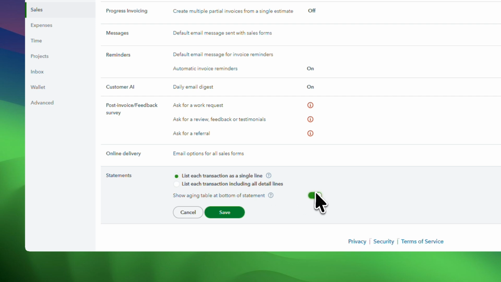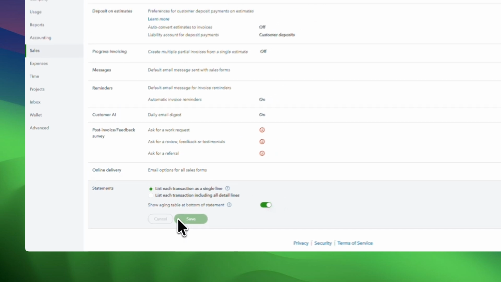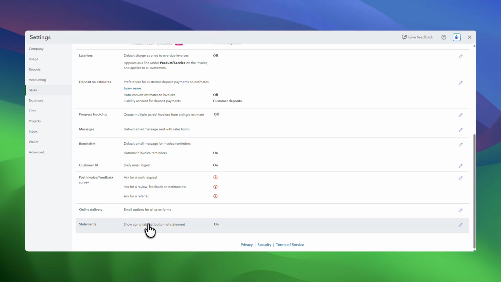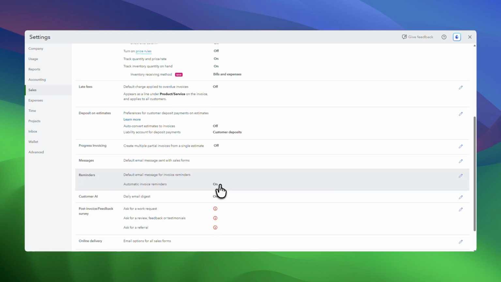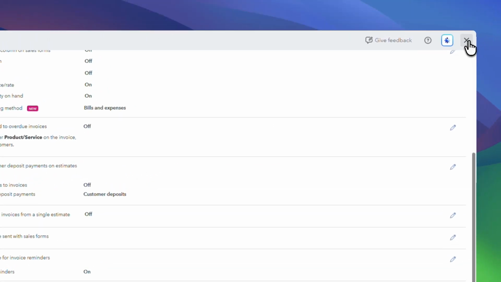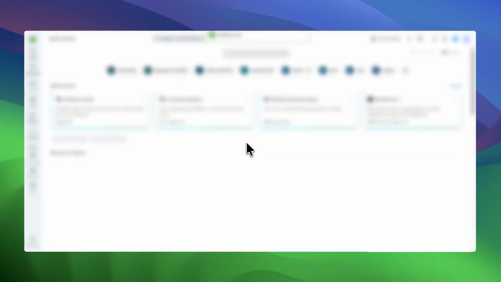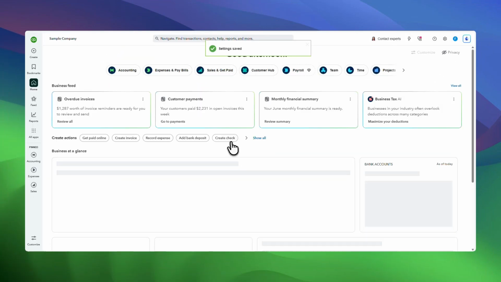You'll also have the option to show an aging table. This can be very helpful because it gives customers a quick breakdown of overdue balances by time period, making it easier for them to understand what is current and what may be past due. After choosing the options that fit your needs, click Save and then click Done.